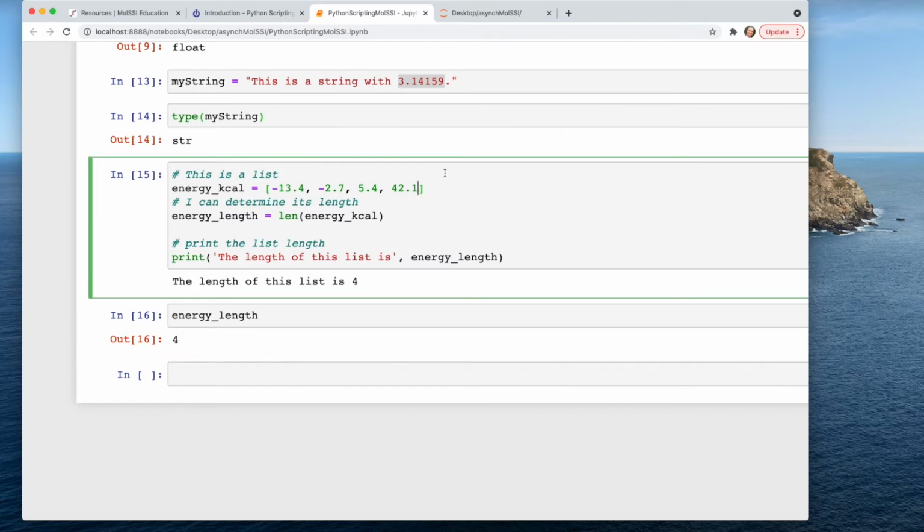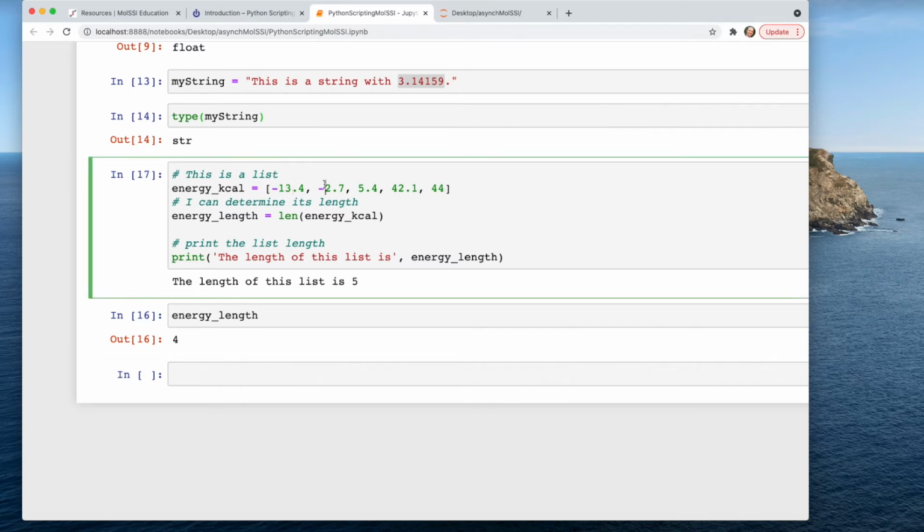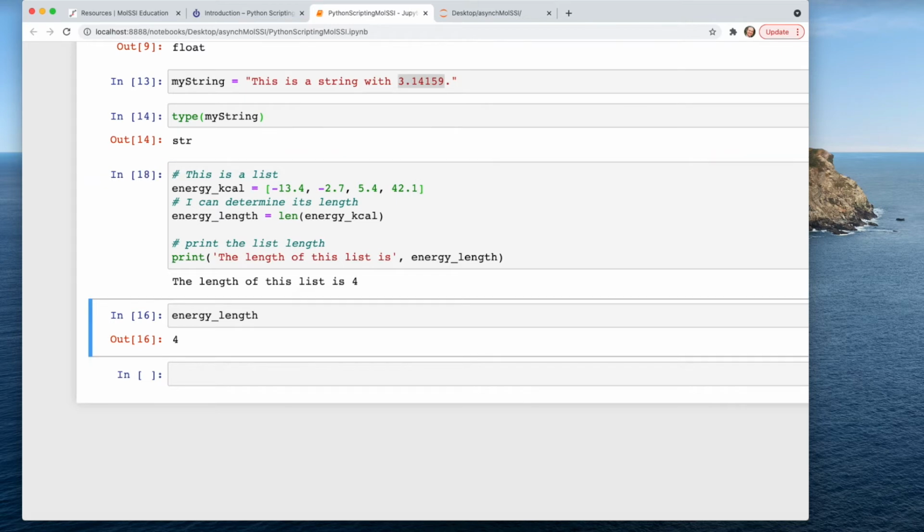We could add another number in there, right? 44, run that. Now the length of the list is 5, because I have 5 numbers in here, right? So you see how this number went up to 5 here. Let's put it back just so that they're examples. See, now we're back to 4, right? And energy length is 4.